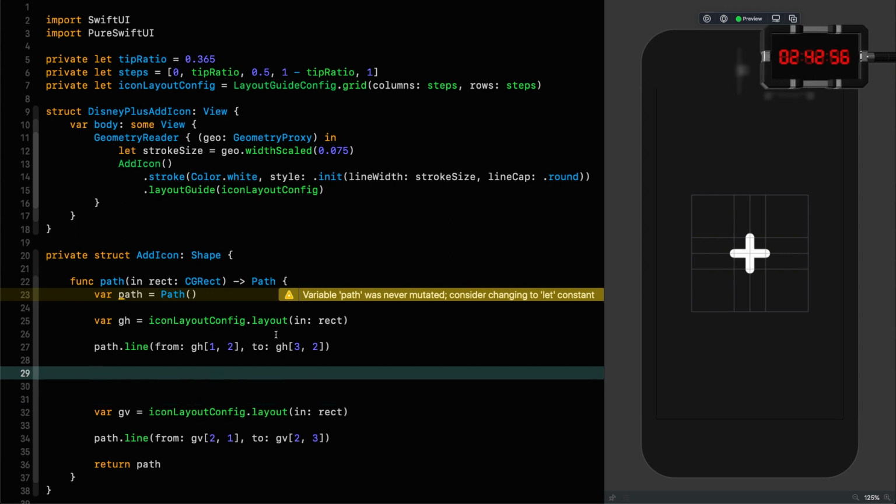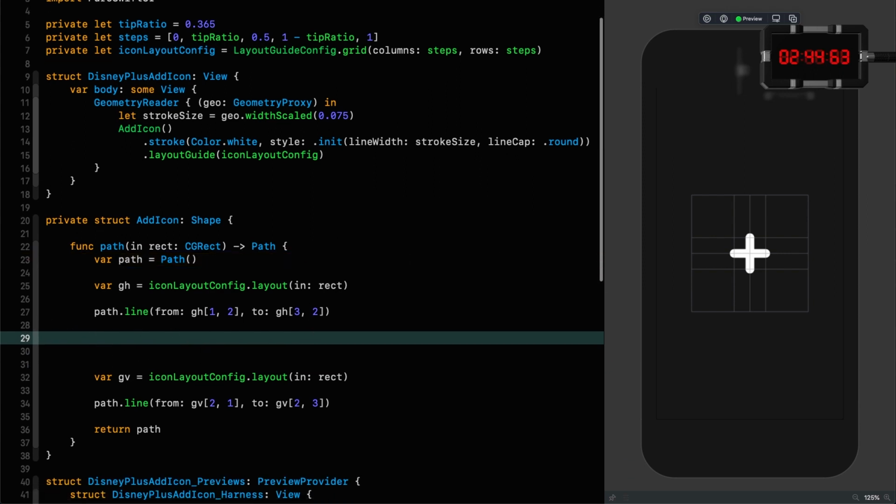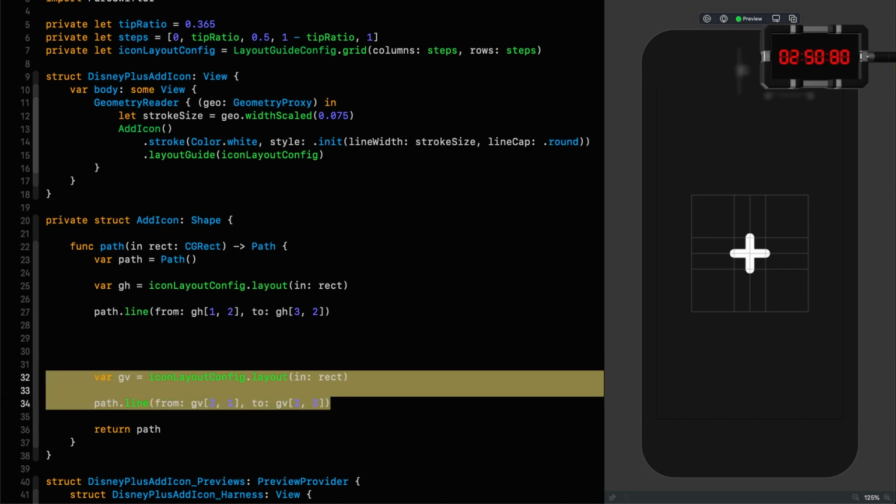Just going to move that down, give us some space, because now we want to think about how we want to animate this. And for the moment, I'm just going to comment out the vertical line, and I'm going to concentrate on animating that into its final position. So I'm going to give it an animatable data here, which is a double.